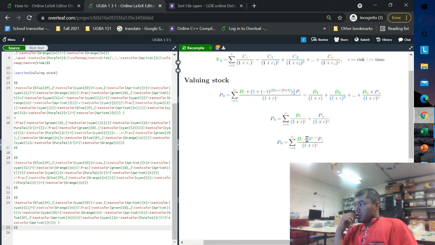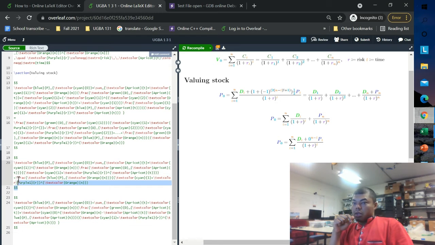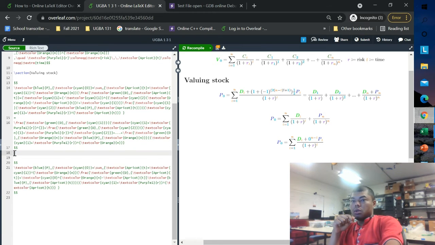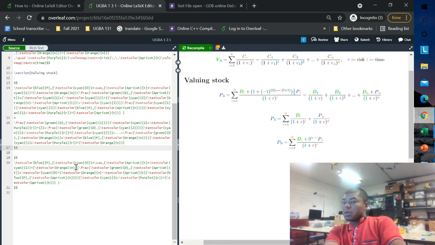Yeah, 0 raised to any power is 0, except for when you raise it to the 0. Then this will be 1, and you'll be left with, when t reaches n, this will be 1, so it will be that final term. That is much nicer. It's right here.